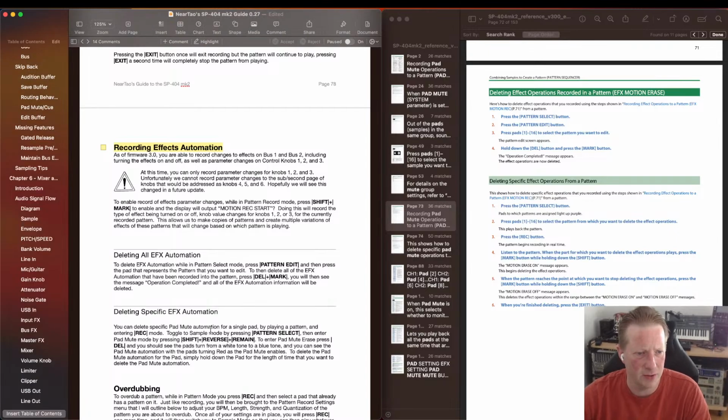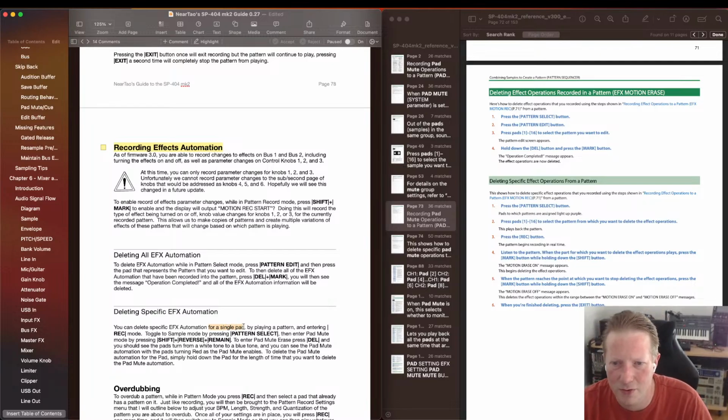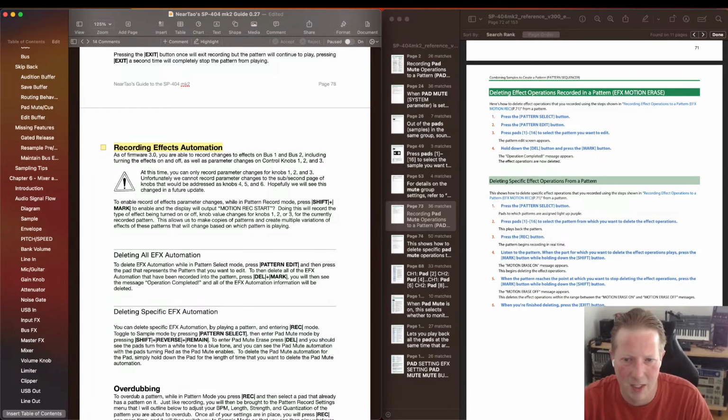All right, I do need to make sure I don't forget editing this. So you can delete effects, animation. The only thing is, I bet you this is going to probably erase all of the motion while you turn it on, not just for a specific knob. So I don't think it's going to be specific.